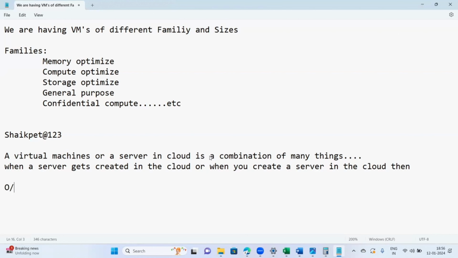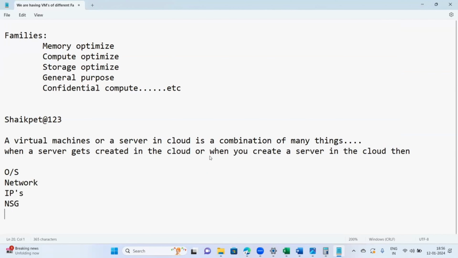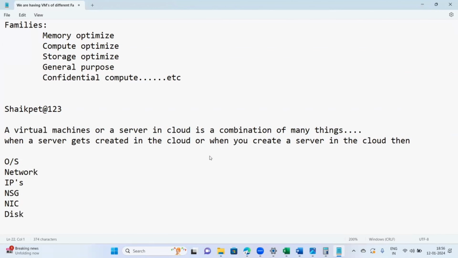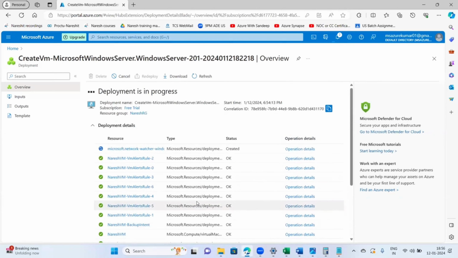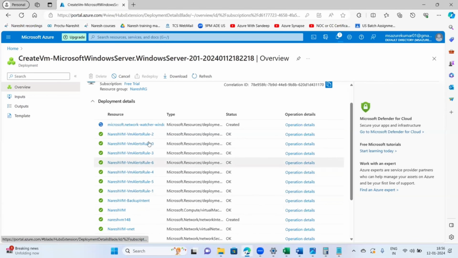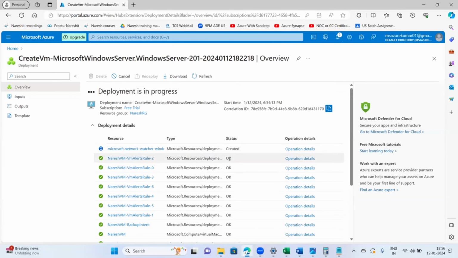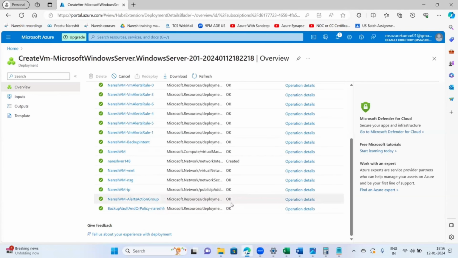OS will get created, network will get created, IPs will get created, NSGs will get created, NIC will get created, disks will get created. All these things will get created. That is what is getting created here. These are all alerts. The alerts that we have set up are getting created. See, status is okay, okay, okay, okay. All is going okay. Fine, great.